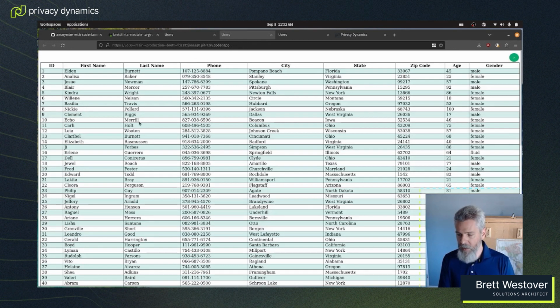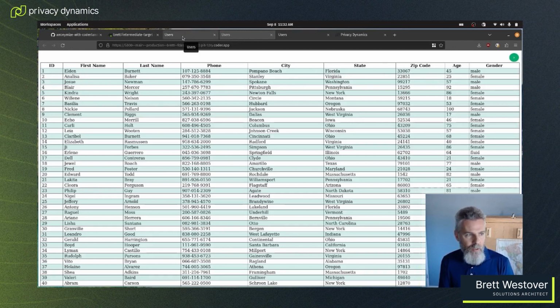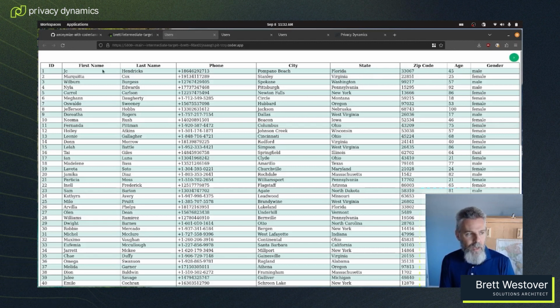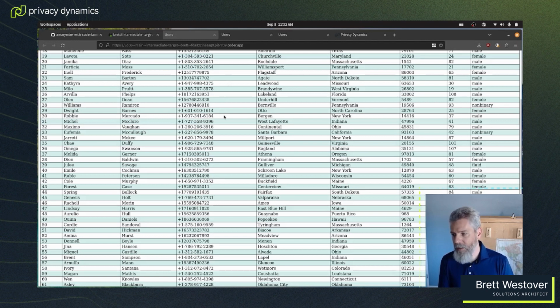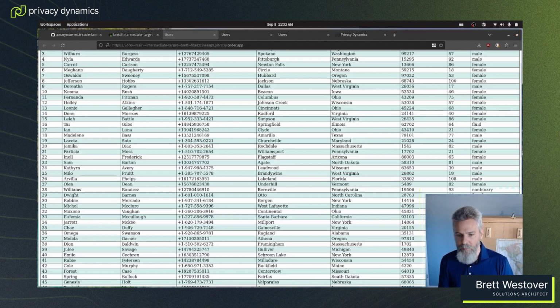Now this is our production data, and you can see here we have this 45-year-old male in Florida, and we have a 25-year-old female in Virginia. And if I go over to the intermediate target, this should be anonymized data, but you'll notice these are the same records. This is still a 45-year-old male from Florida and a 25-year-old female from Virginia, but the names and phone numbers have been completely changed. So Privacy Dynamics has removed or de-identified the personal identifiable information out of this data set. So this is safe to use in development.